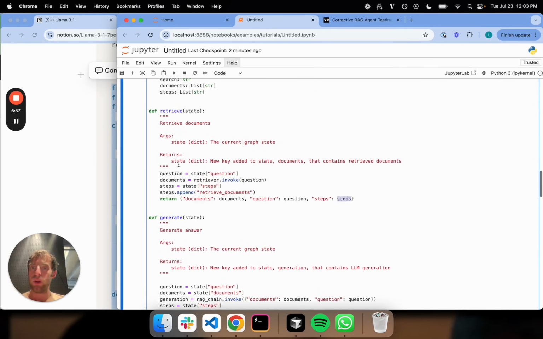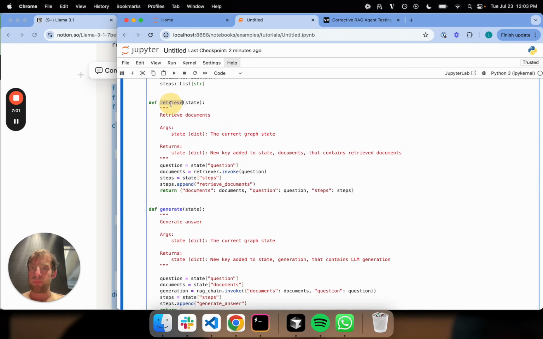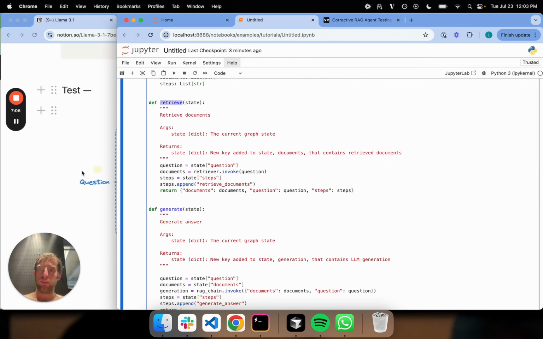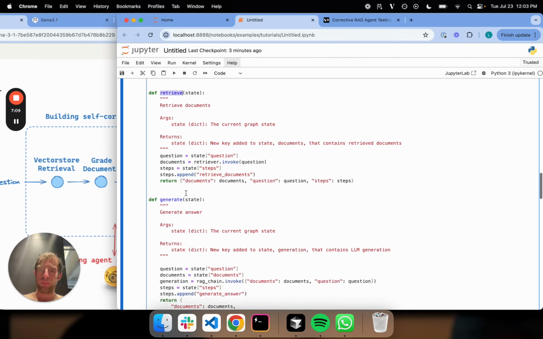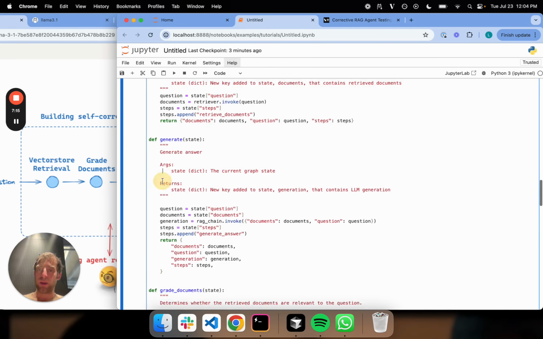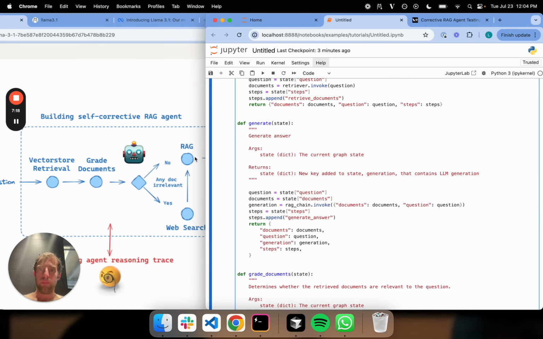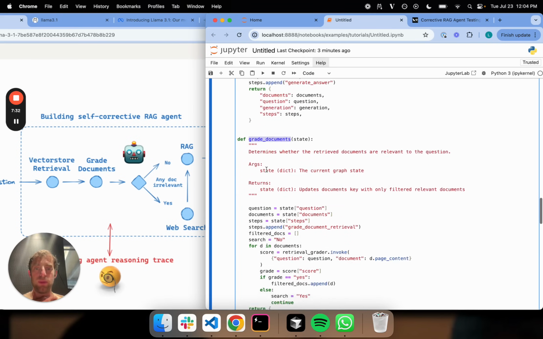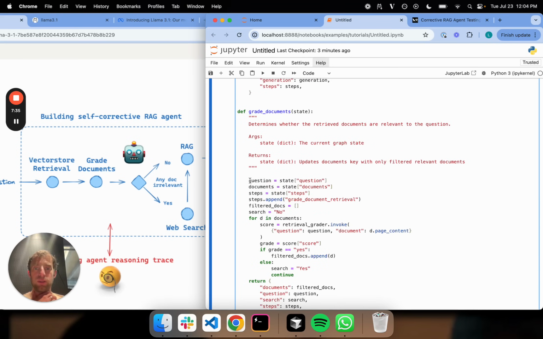And I'm just going to walk through my flow. So I'm going to have a retrieve step, and we can go back to our diagram here. We can see this vector store retrieval is basically going to be retrieve. So that's our first node, retrieve. Our generate node then is going to be this one right here. Again, we're going to get the question, the documents, call the RAG chain with the documents and question, append generate answer to the steps, and return. Same with grade documents. So this is going to be the step here. In this particular case, same kind of flow. We take the state, we get the question, we get the documents.